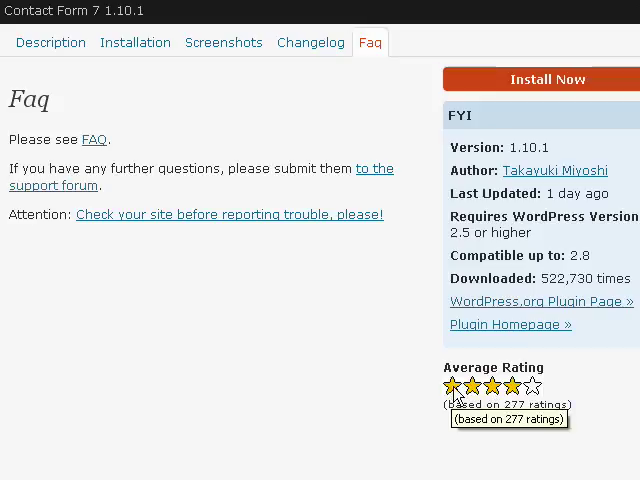And you'll be able to see some of the ratings. Okay, so this plugin basically has 4 out of 5 stars. And I can see that there's been about 277 ratings for this plugin. So it means that it's a pretty popular plugin, and 4 out of 5 stars is not that bad. So it probably means that this plugin is worth installing. And then I'm going to click on install now.